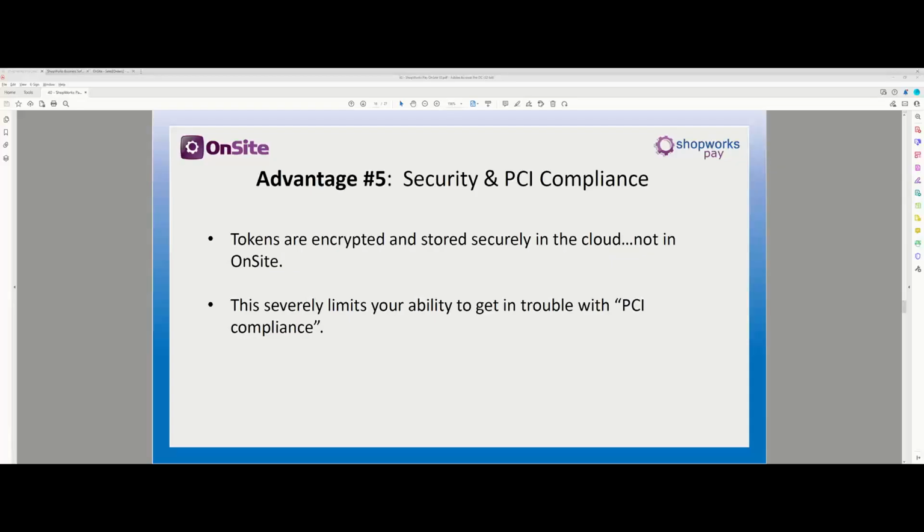So we're about at 50-50. Actually a little bit less. 44% of you are processing credit cards within OnSite. 56% are not. For the 56% that are not, you're spending a lot of time having to manually transact credit cards, then re-enter them into OnSite. By doing it from within OnSite, you're going to save a lot of time. Okay, thanks for participating in that poll.